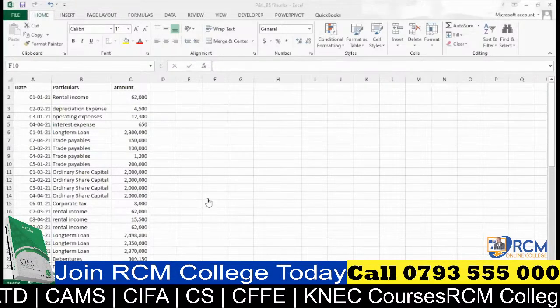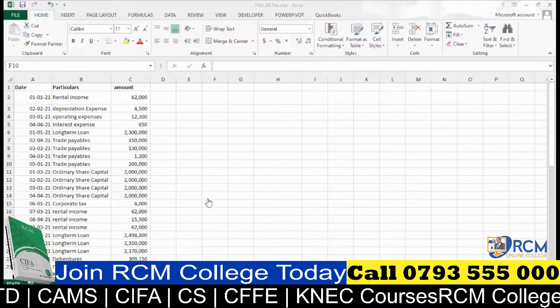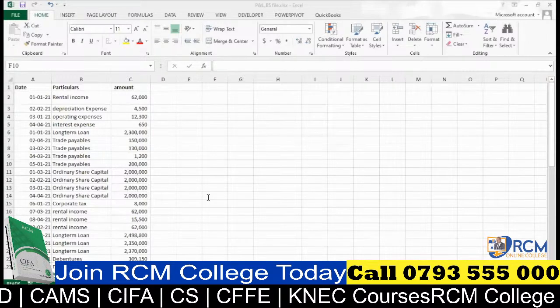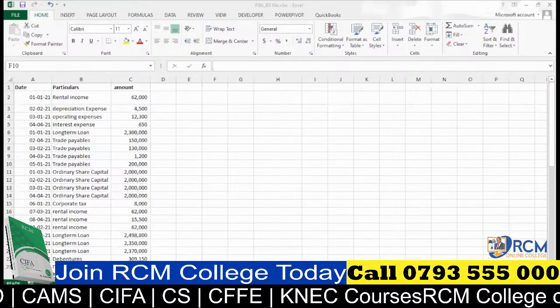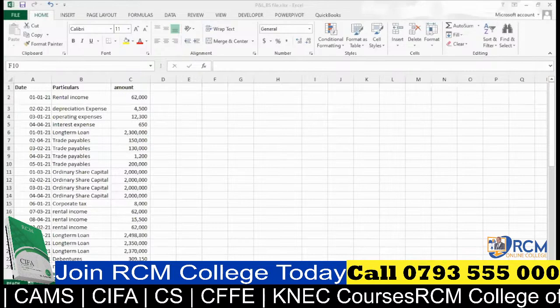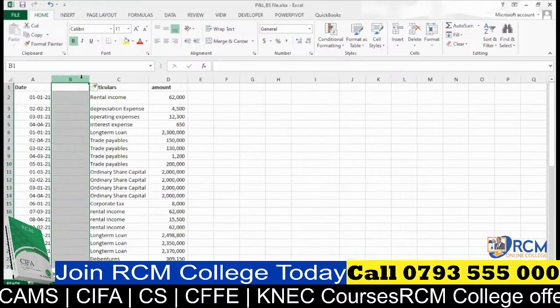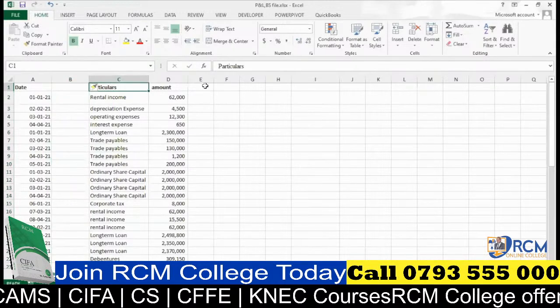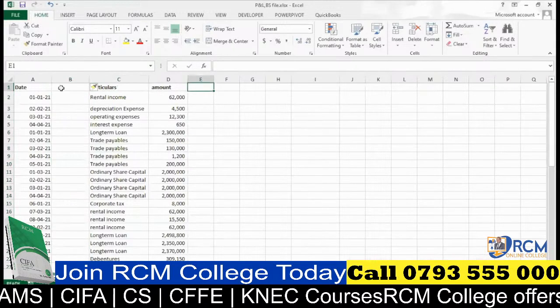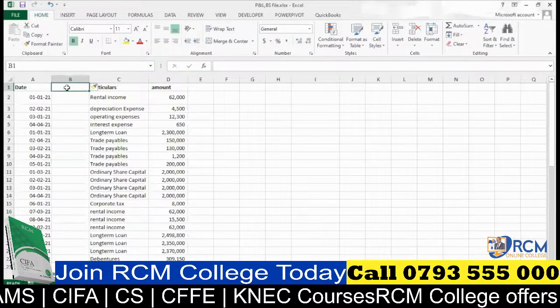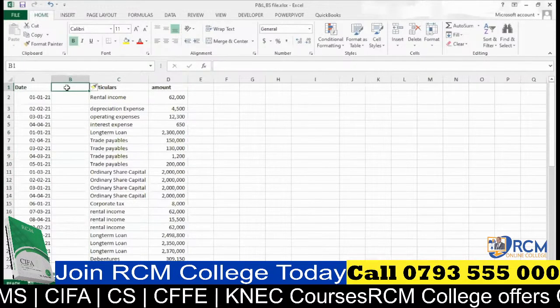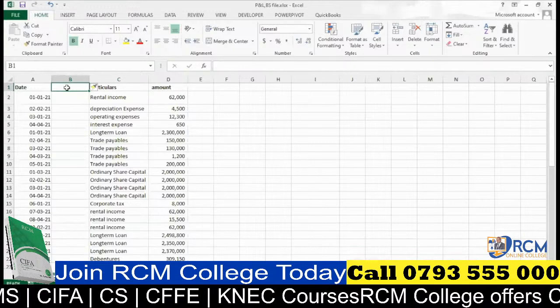Is being recorded. Insert column for year. Okay, so the instruction was we have to bring in 2 additional columns between the date and particulars and also after amount. Somebody is telling me that I should introduce the year column.